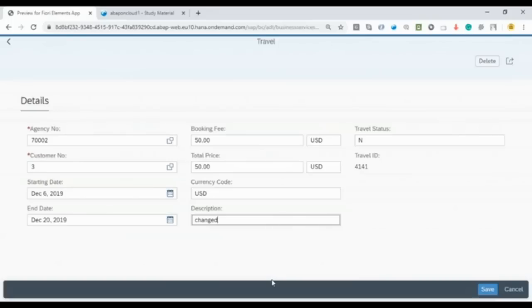Update table, table name, update agency number, customer number, starting date, ending date, booking fee, total fee, currency code. Do I need to update everything? What do you think? Do I need to fire? Now this also, as a programmer, you are supposed to handle, right? As a programmer in the past, you were only supposed to handle that also, correct?